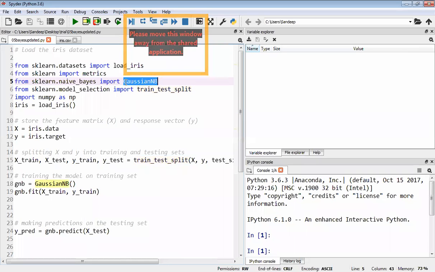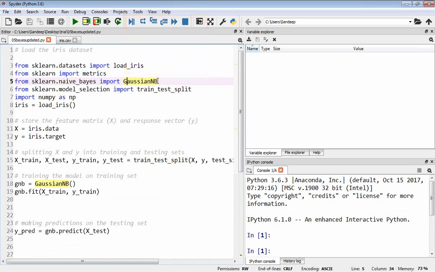Again, observe here, G has to be a capital letter. GaussianNB: G is capital, and N and B are capital. Remaining things are small letters here. You need to observe these things. G is capital, the rest are small letters, and again N, B are capital.